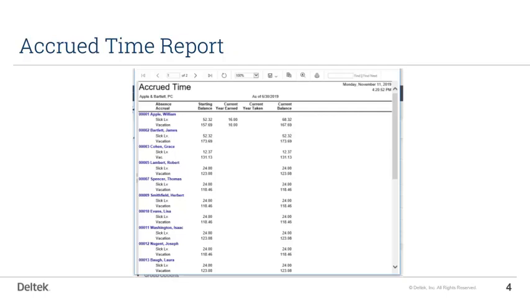Use the Current Balance column to verify correct new year starting balances. If carryover limits are in place for the absence accrual code and the current balance is larger than the carryover limit, the carryover limit will be the new year's starting balance.